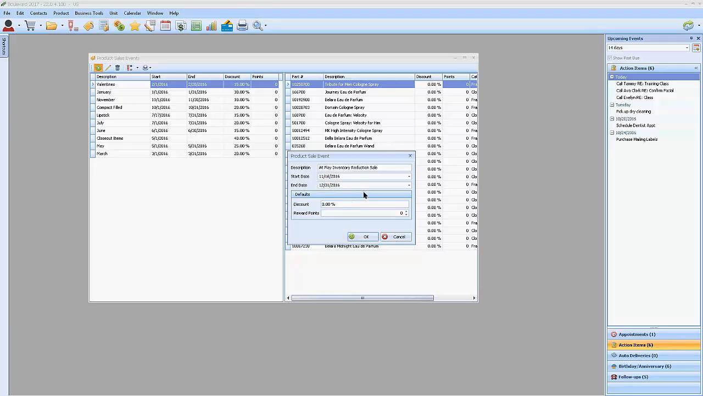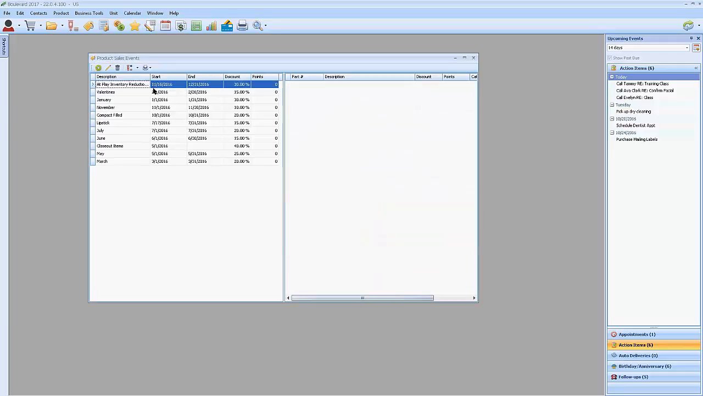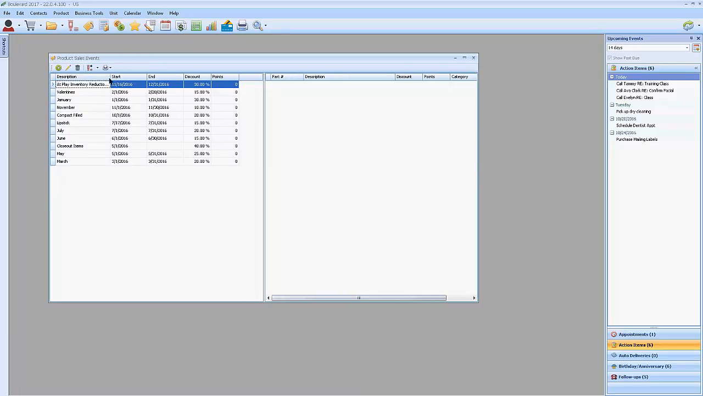Then I want to go ahead and put in a default discount, and I can choose to do a percent and or reward points. If you haven't already set up your rewards program and want to, there is a webinar on how to do that. You can choose to also give rewards points. Now, for this, I'm going to go ahead and just leave it at the discount. And you'll notice that this sales event is now created.